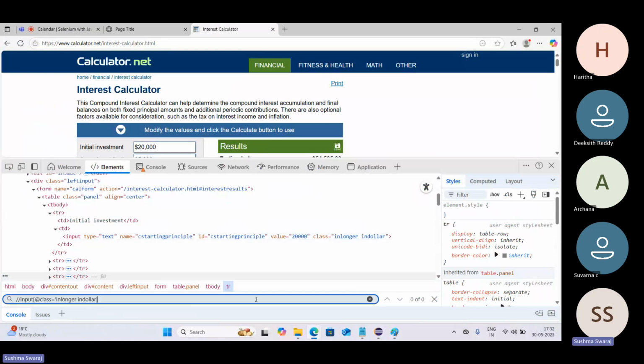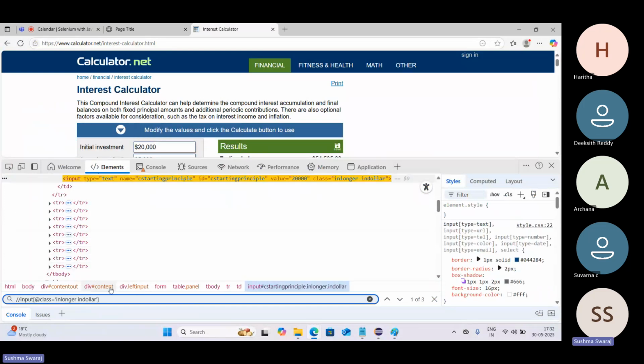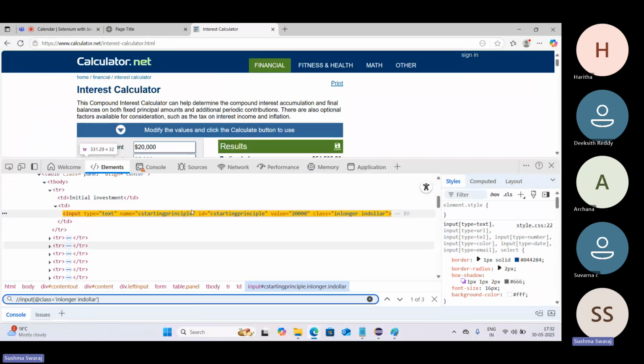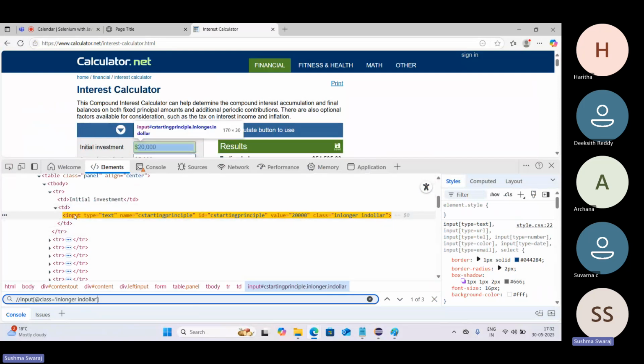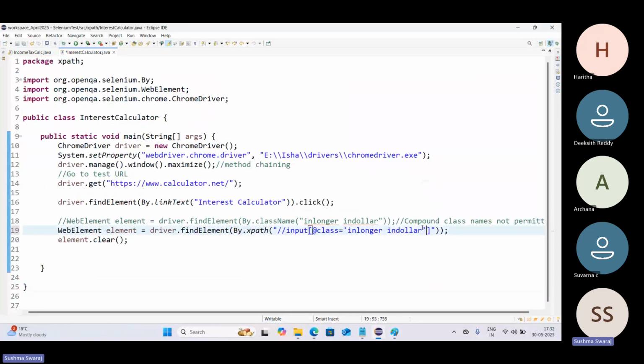What is wrong? Okay, this single slash is missing. See, it is highlighting. Can you see? Of course, there are three elements, but the first one is our required element. So I can use this before I use it in my program to validate whether it is correct or not. I had not given the single slash, that's why it was not working at first. Now I run this one.